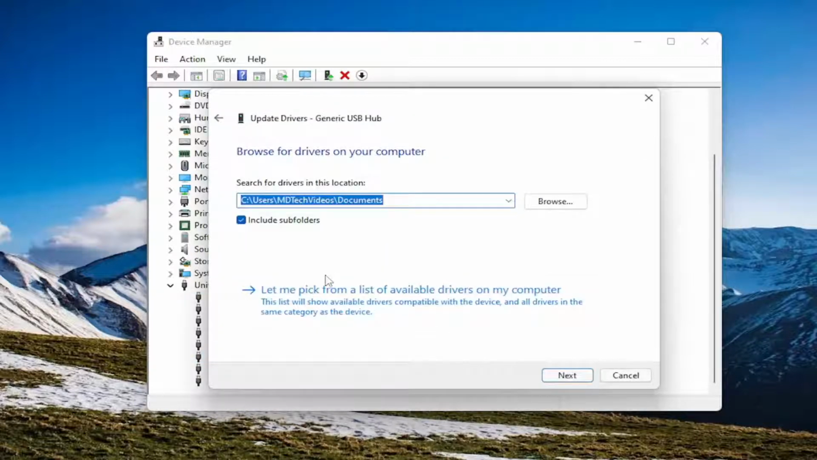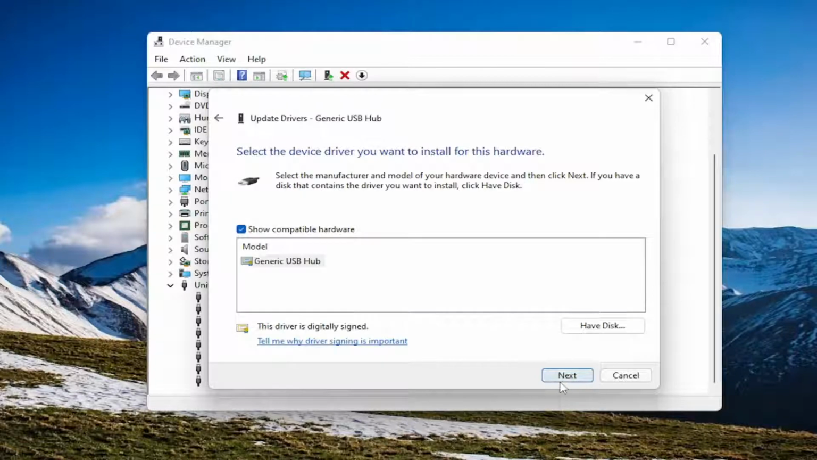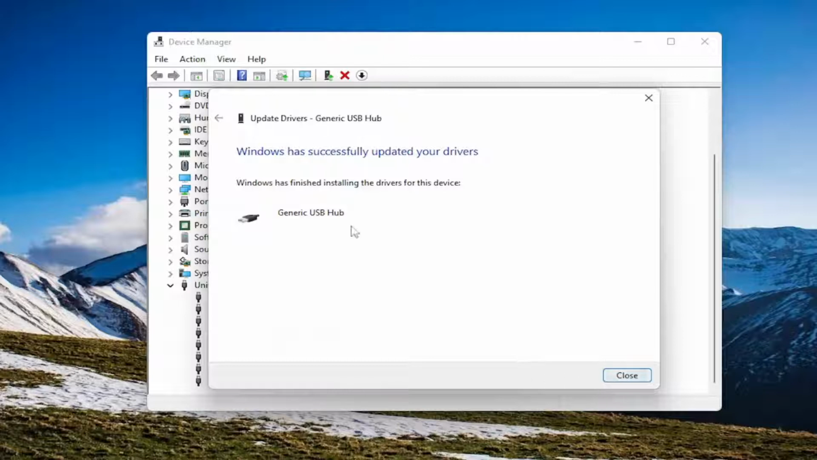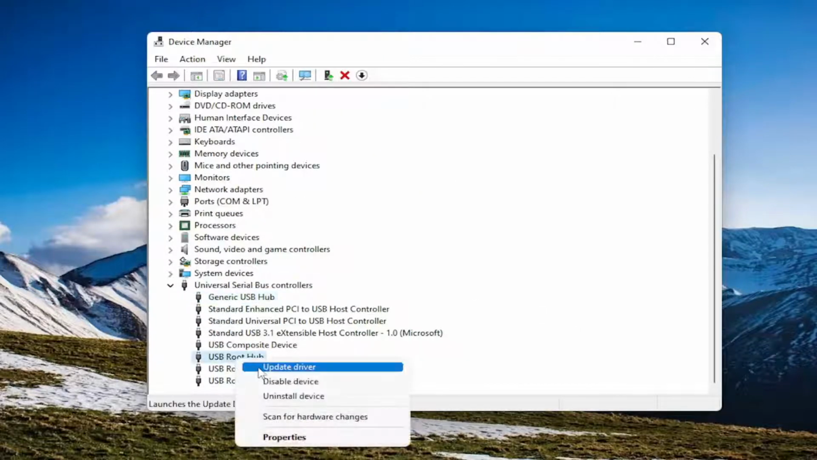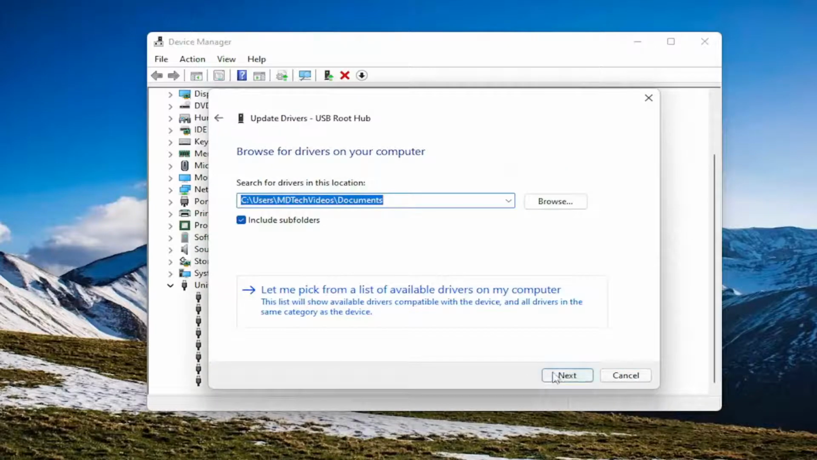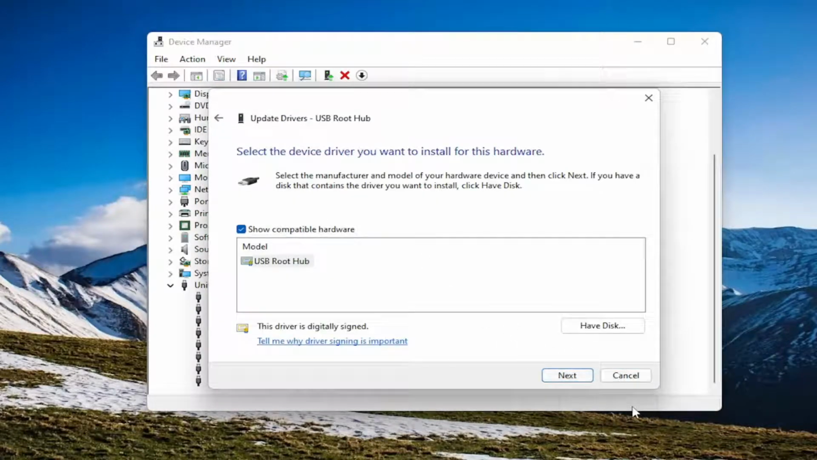Browse my computer for drivers, and then select let me pick from a list of available drivers on my computer, and select the generic one that applies unless there's a more specific manufacturer one, in which case you can go with that one, which would probably be recommended. However, if there's only one, you go with the option that it gives you. So again, you would do the same thing for these other USB devices here.